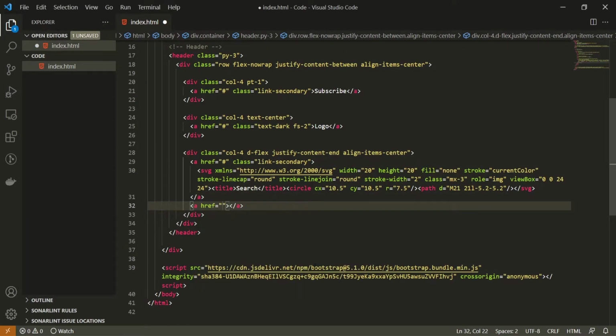For my sign up button I will again use my anchor tag with href of hash, and now here I will use class of btn to specify my button, then btn sm to create it as a smaller button, and btn outline secondary, which will make my grayish button transparent with a grayish border around it. And sign up now here.